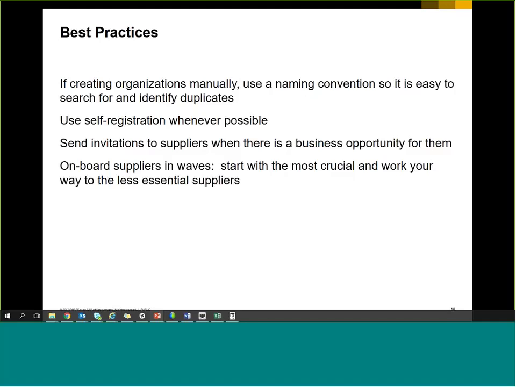A lot of times customers will send out mass invitations for suppliers to come in and register on their site so that they have their entire supply base available on the site all at once. If the supplier doesn't have any sort of vested interest in updating this profile information for you, if there is no opportunity for them at this current time, then there's no real incentive for them to spend the time to update their profile. So make it attractive for them if you are going to invite them.